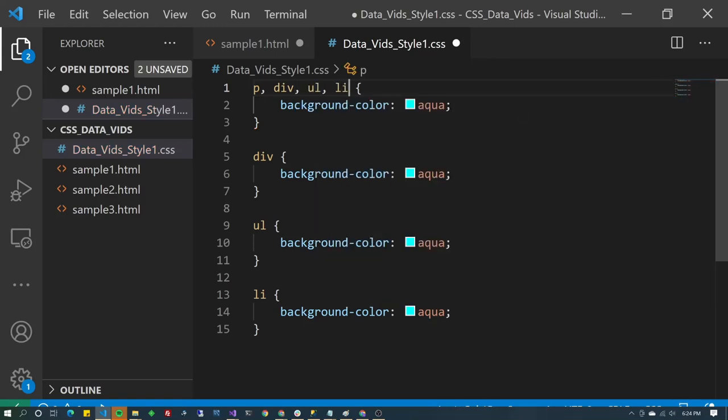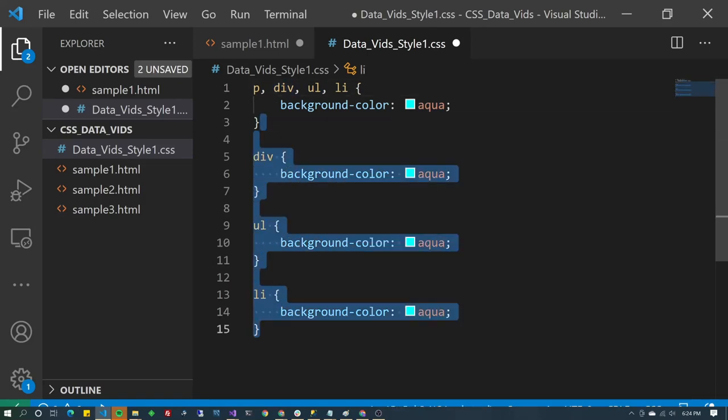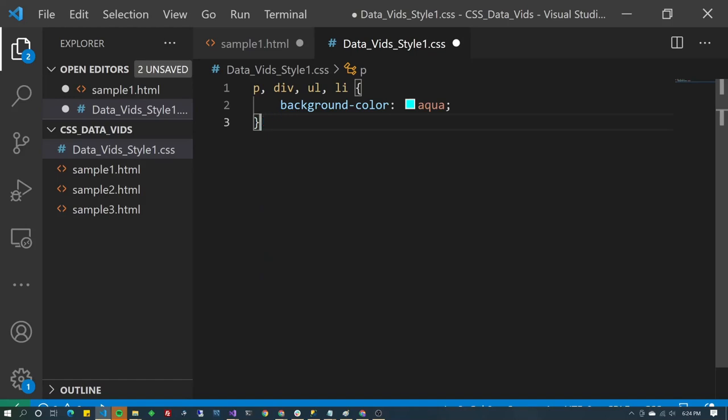So now what's happening is I'm saying that any paragraph, any div, or any of these other two tag types that we have in our HTML document all get this color. I don't care if you have 50 paragraphs, they all go aqua. If you have 10 divs, they all go aqua. You get the picture. So now I don't need this. I can delete that, and this does the same thing.